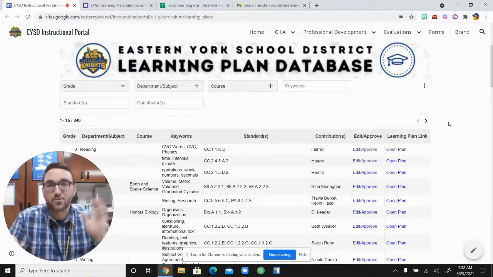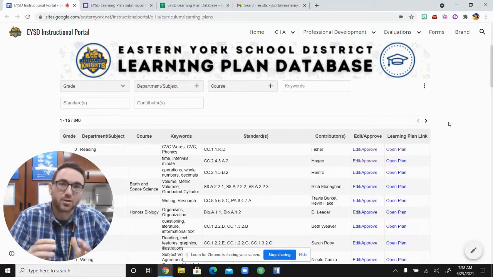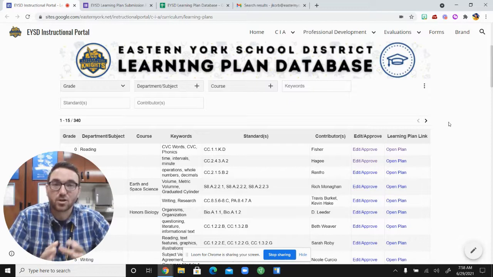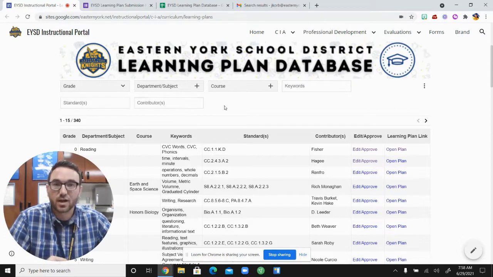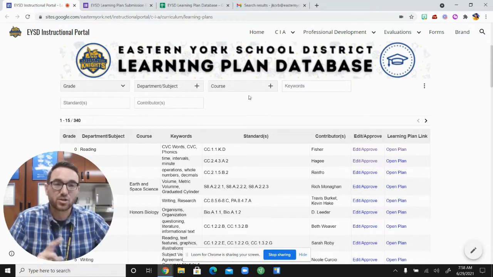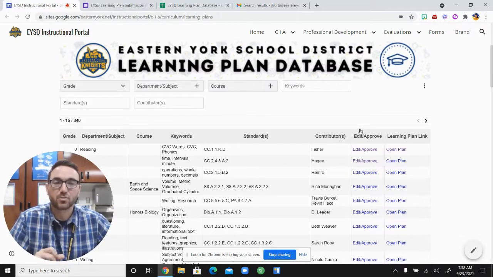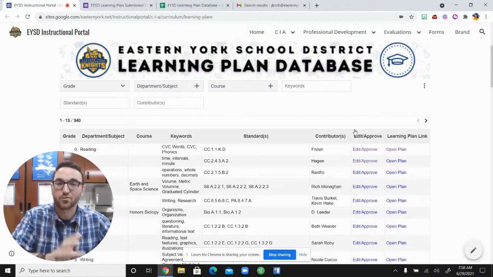All right, so right off the bat, nothing really new here in the way of layout or functionality of the search engine. Search engine still works the same way. So the search at the top, you can still search by grade, department, subject, course, keywords, standards, and contributors. That has not changed. What has changed, however, is there is a new field down here that you're able to edit and approve learning plans.